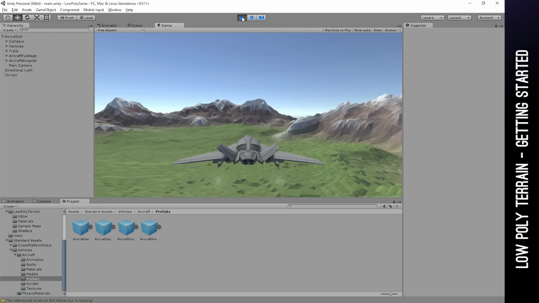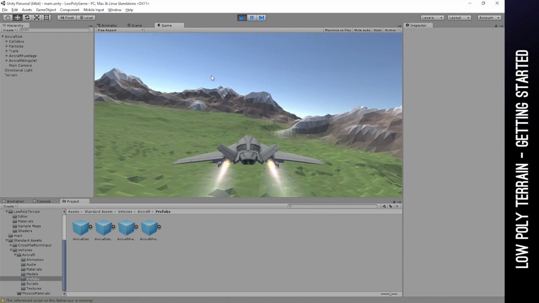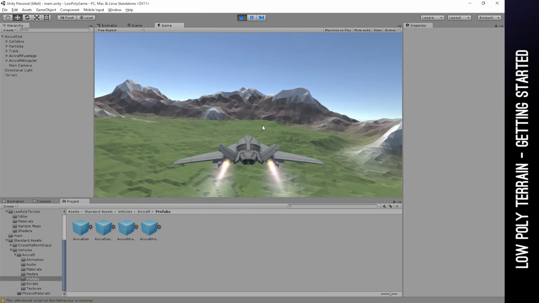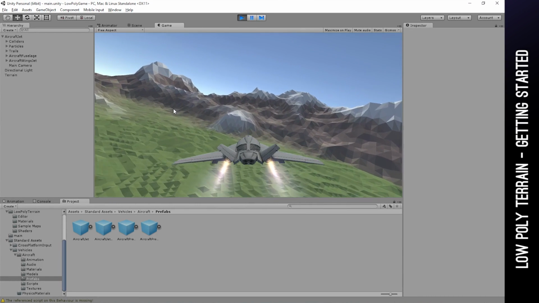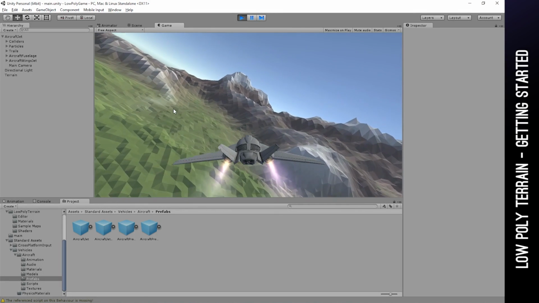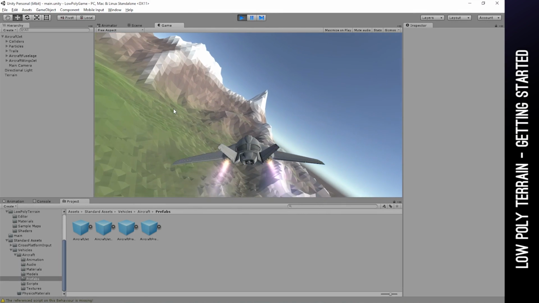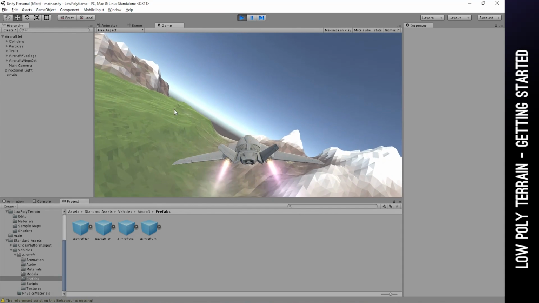And launch the game. There we go. We have our plane flying around our terrain. You can see the LODs fading in as we get closer. And of course they're fading out also as we get further, but we're moving forward, so we're not really going to see that happen behind us.